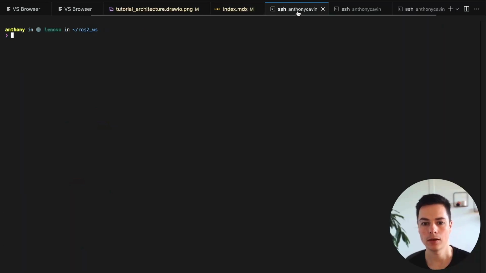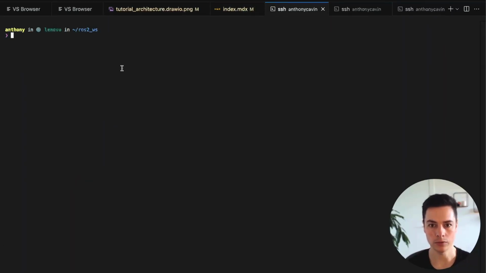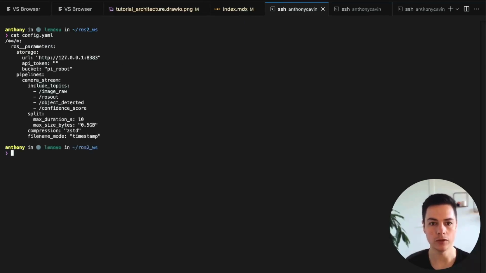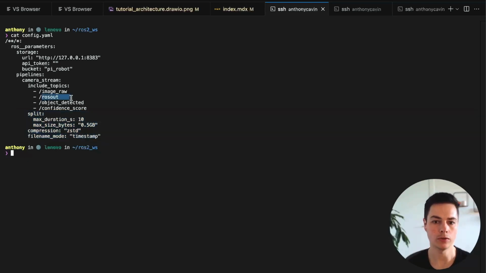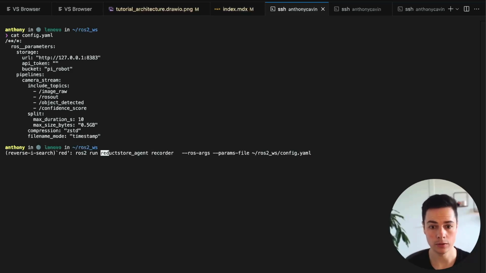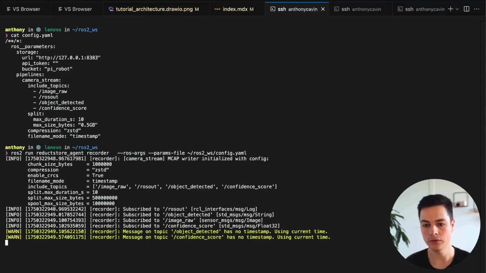So if we have a look at the ROS2 workspace, I should have a config file available. I will store all those topics, including ROS out, and I want to upload one file into ReductStore every 10 seconds or every 500 megabytes. So if I run the ReductStore agent, it should subscribe to the topics and start recording MCAP files into ReductStore.